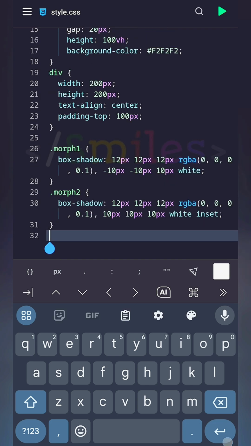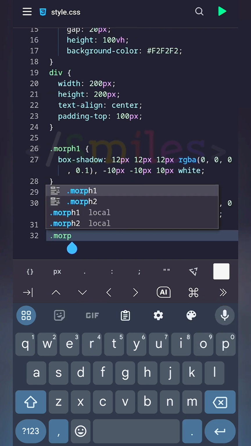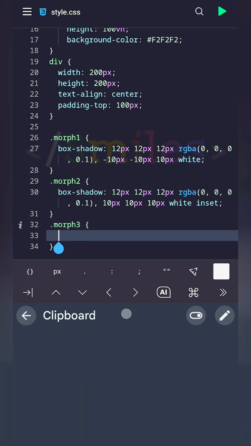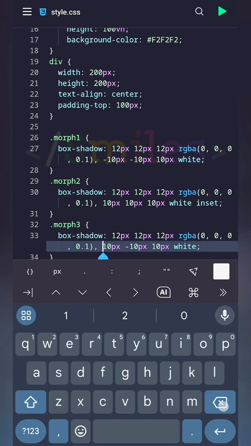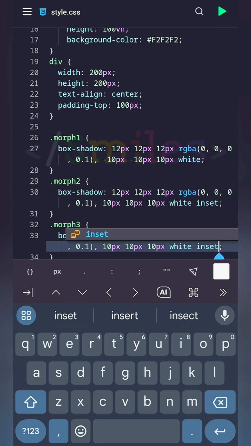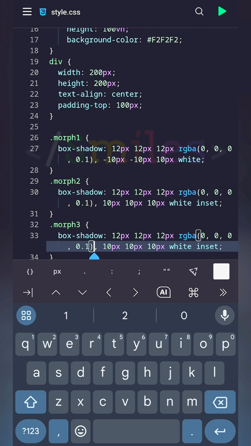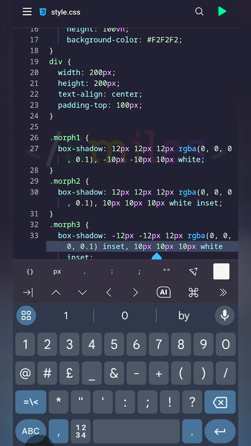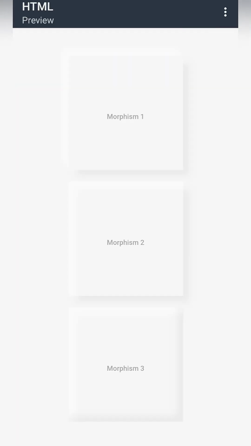I'm going to do that for the last one, morph 3. Paste. I'm going to be doing the same thing here, inset. And then for the first one, we're going to also be doing the inset attribute by converting vertical and horizontal attributes. Let's run that. As you can see, we're already having the exact effect we needed.